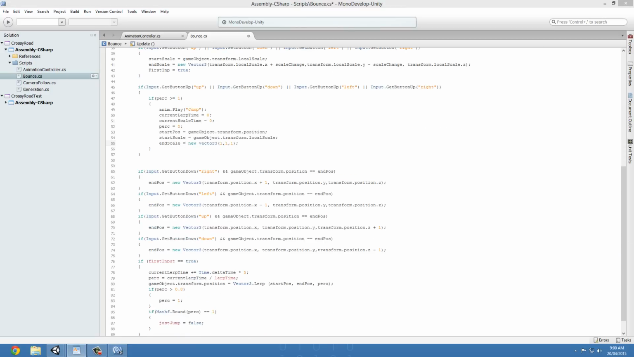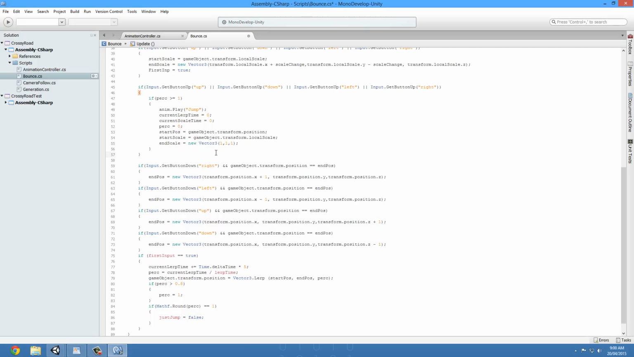Okay. So now we can move on to this block, the if GetButtonDown. What we're going to do is rename all of these to GetButtonUp.